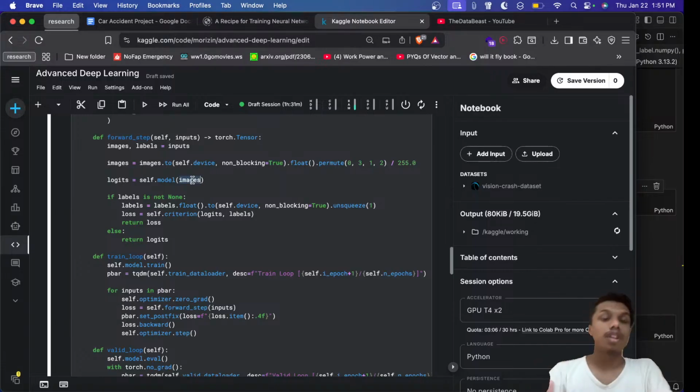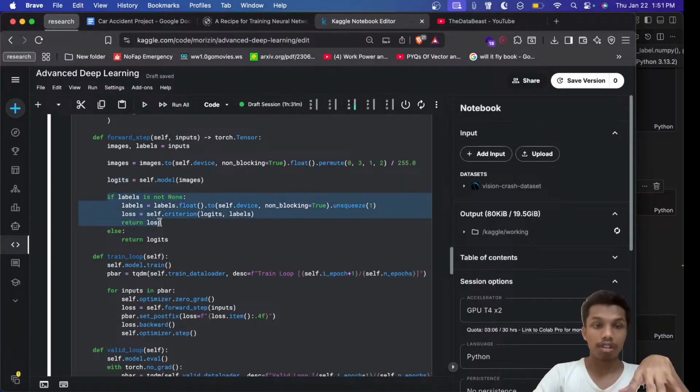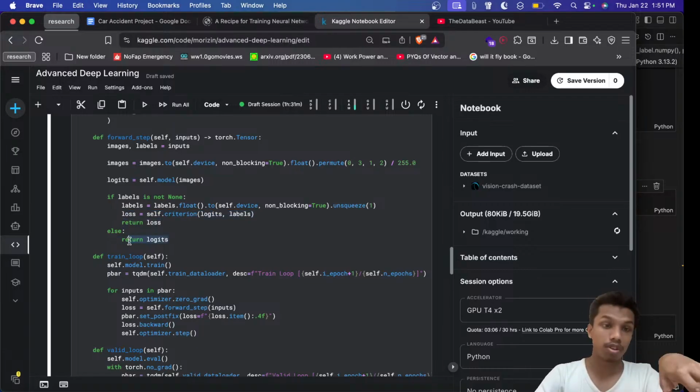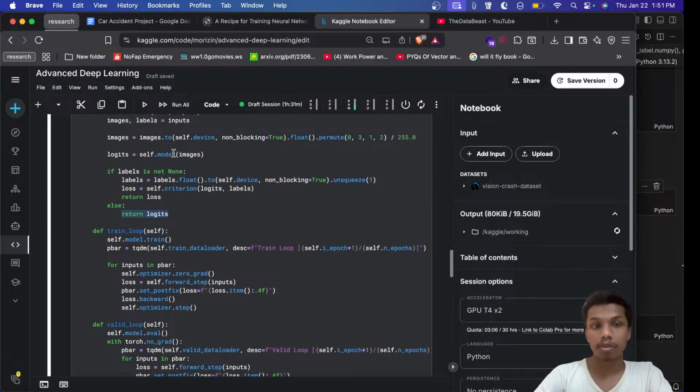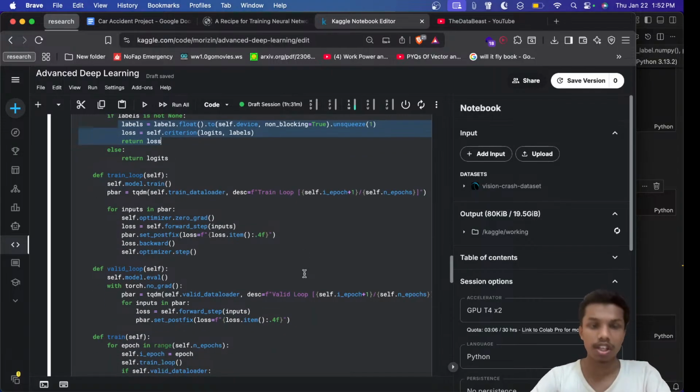We give these images to the model, and we get the predictions back. And if there is a label, we compute the loss, and we return the loss. If we don't have the labels, we cannot compute the loss, so we need to give the predictions back. So this is part of the prediction loop. We just don't bother right now about what this function is doing. I used to do something like this every single time, so I really know how it works.